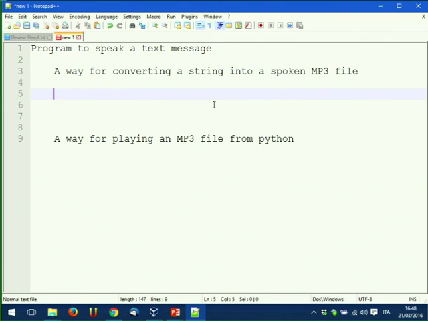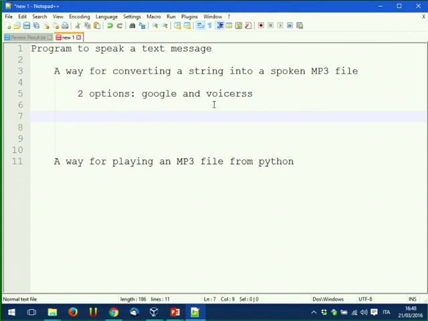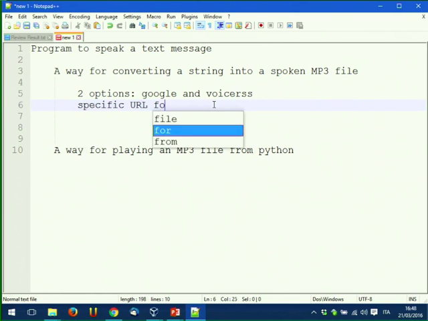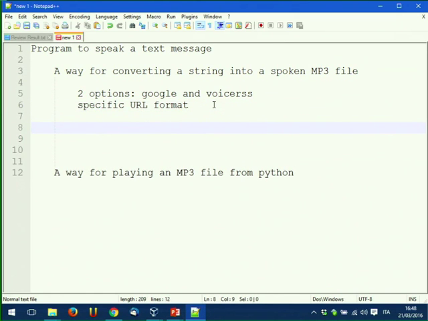And for converting a string into an MP3 file, we found two options, Google and VoiceRSS. They have a specific URL format. So we can learn about that URL format, get the API key, or get the trick to bypass the CAPTCHA, whatever. And then we are left with two other sub-problems. How to download a file from a URL. So we found out this format, and then we need to download the file from the URL.